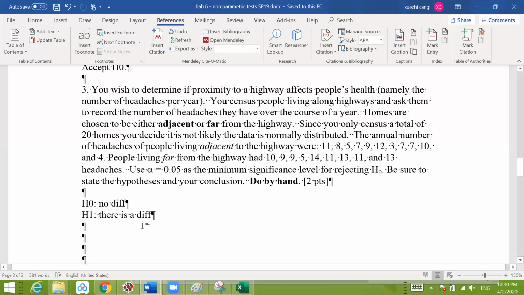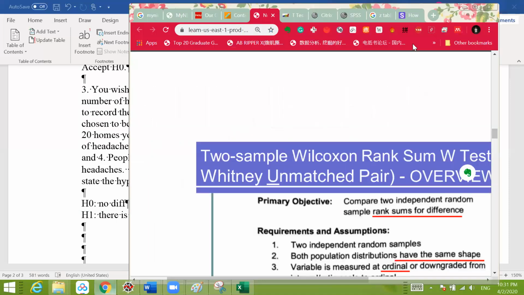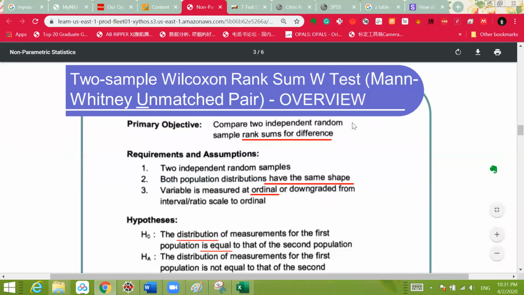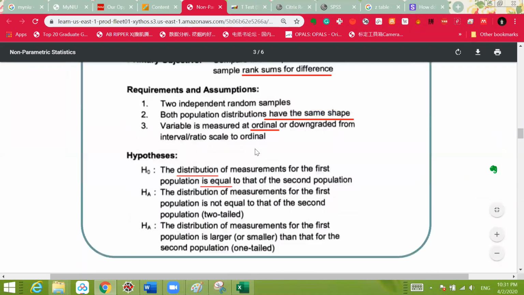Then we need to calculate the z value. First, we need to choose which method we will use here. By analyzing this data, we find these two groups of people are actually totally two groups. They are not the same group in different time periods. So we should choose the unmatched pair method, the Mann-Whitney unmatched pair method.